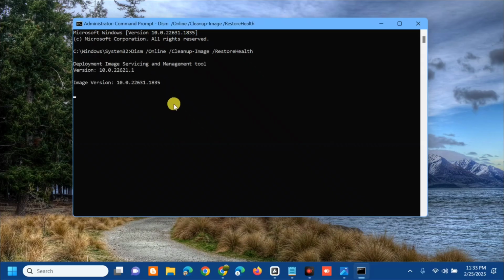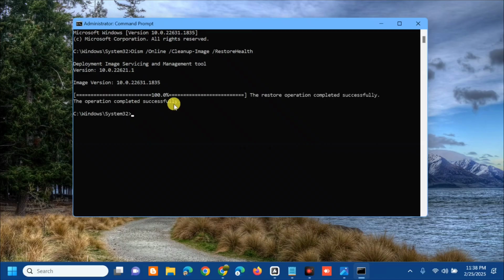The Deployment Image Servicing and Management tool starts, and here we need to wait for the verification to reach 100%, which takes a couple of minutes. The restore operation completed successfully. The next command to enter is SFC space slash scannow. Slash scannow is one word. Press Enter.